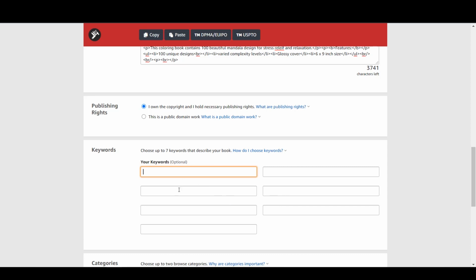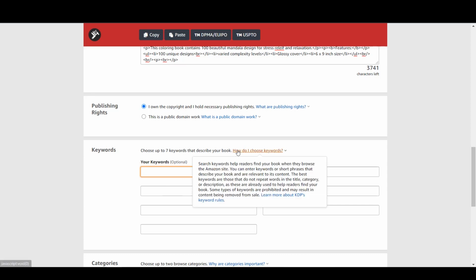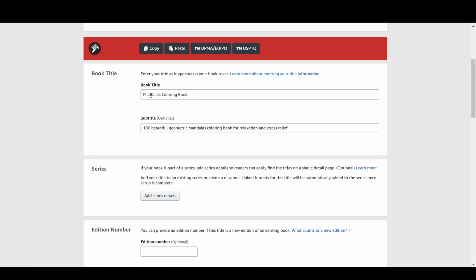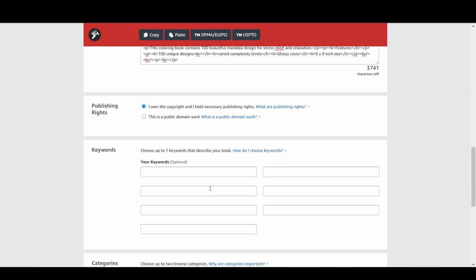Another thing you should note, if you want to read it, is how to choose the keywords and phrases: you can enter keywords or short phrases that describe your book or are relevant to its content. Also, if you already have some keywords in the book title and the book subtitle, you don't have to repeat those simple words again in these keywords.